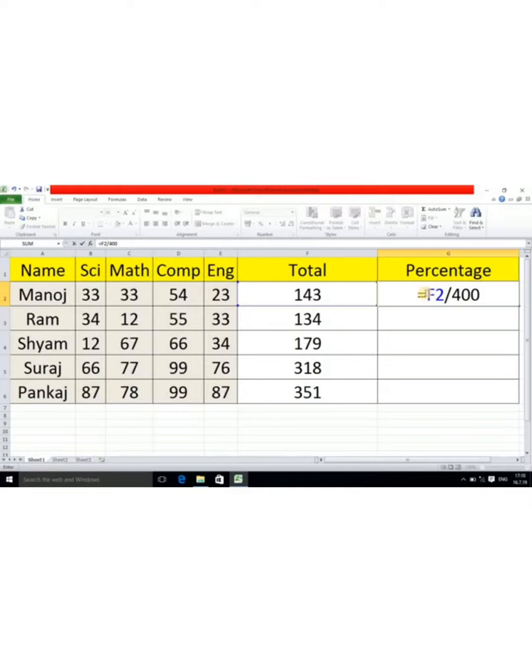Whatever the subject total comes to, that total you have to write down. Then next is multiplied by 100 for getting the percentage. To avoid confusion I am using a bracket, so this calculation will be done first. So you have the total mark 143 divided by 400. That answer is then multiplied by 100, so we will get the actual percent.